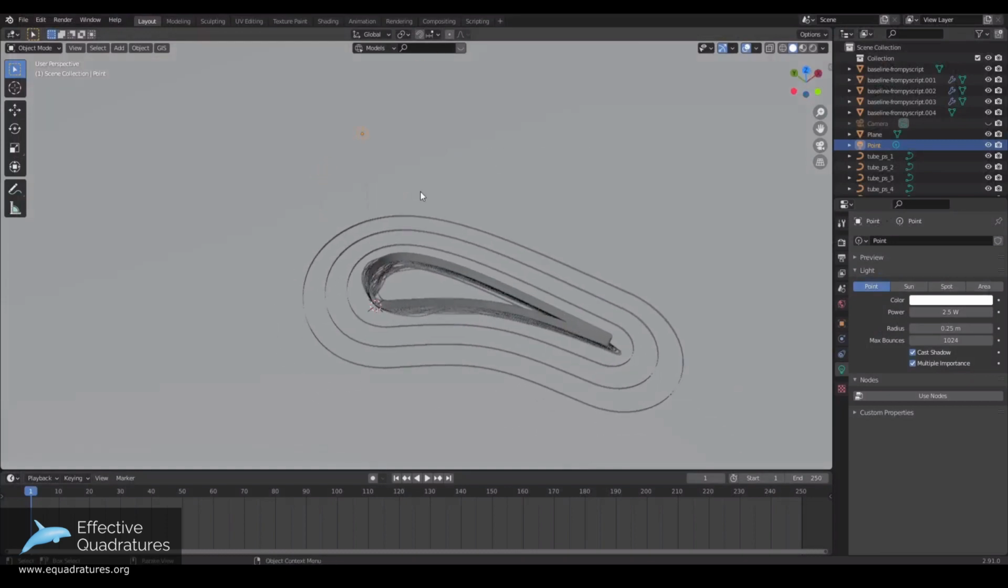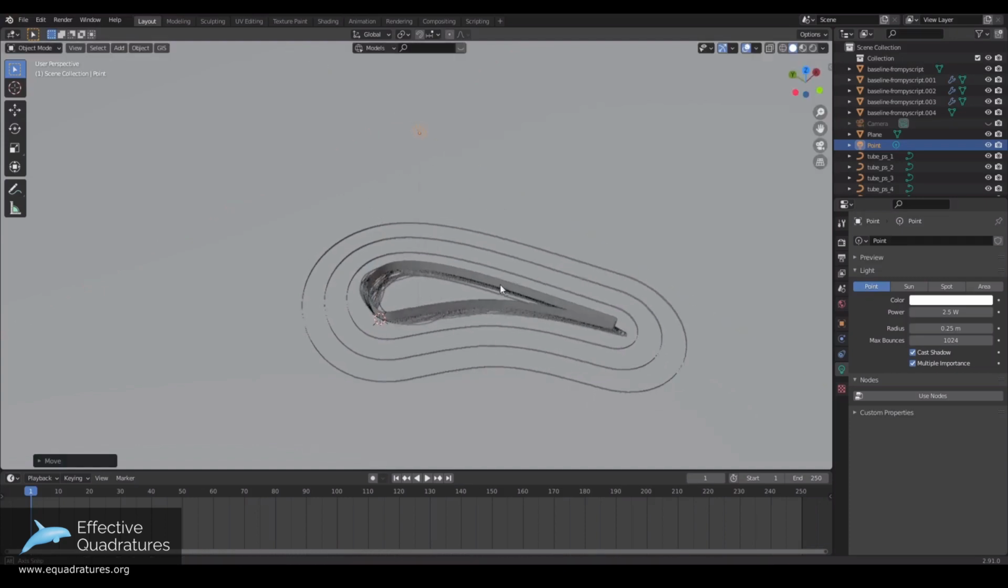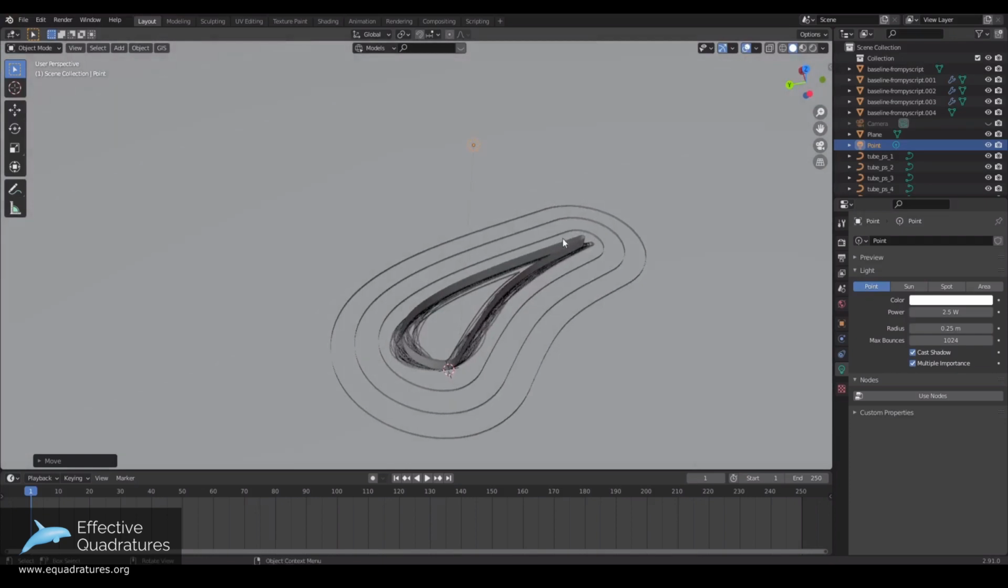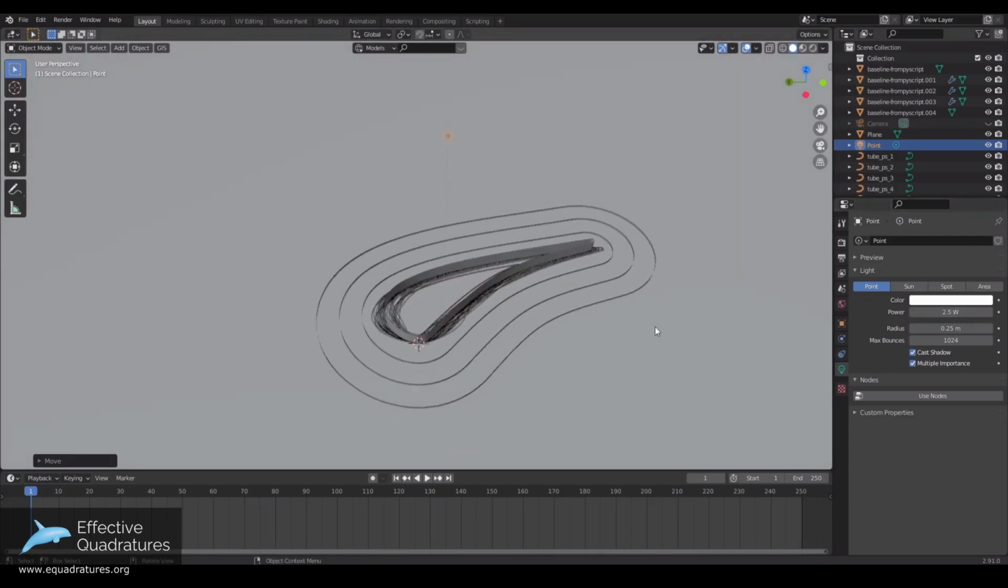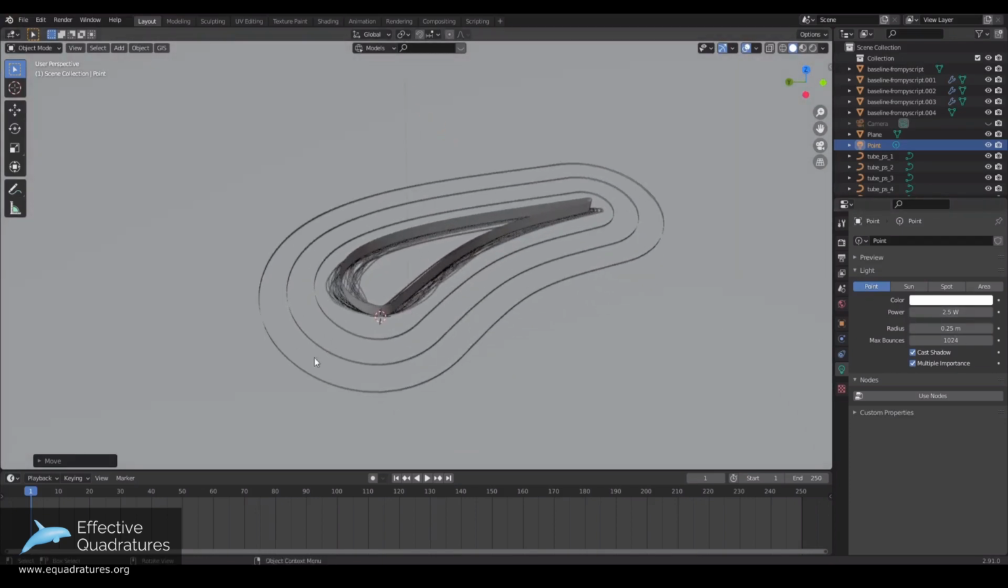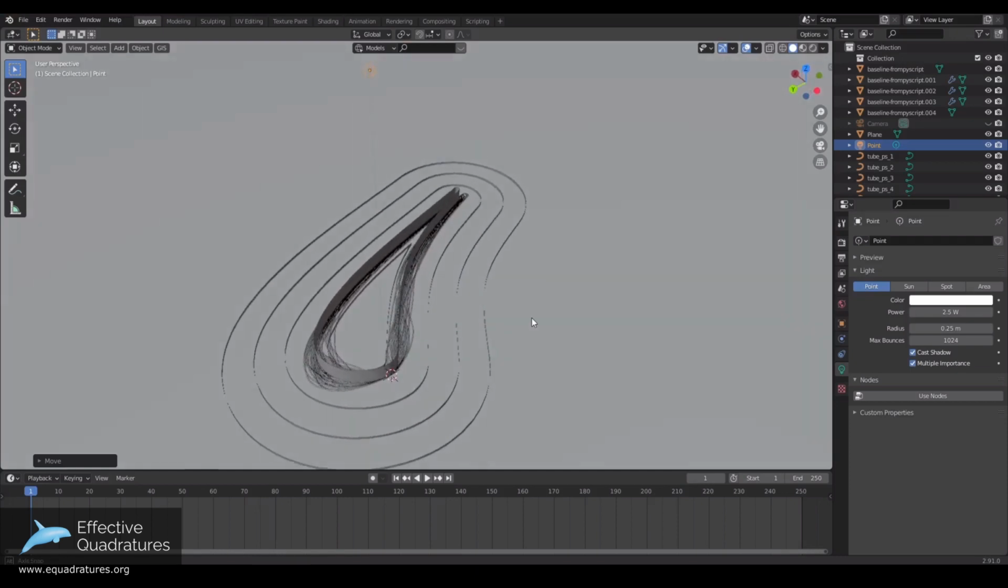So if you want, you can move the light sources. You can move the light source a bit in the X direction, for example, in the Y. We can move it so that it's not too harsh on the leading edge. We can also change the power as I've shown to try and improve the visibility of the objects.